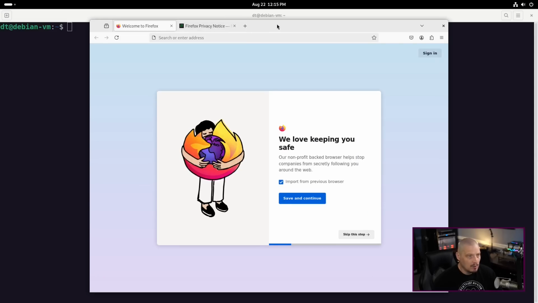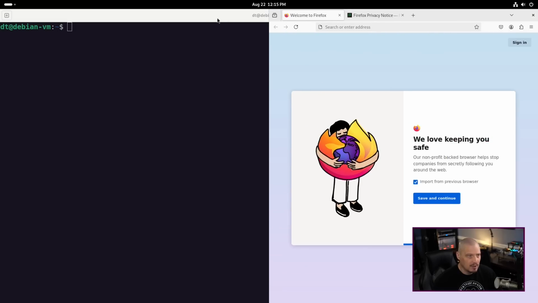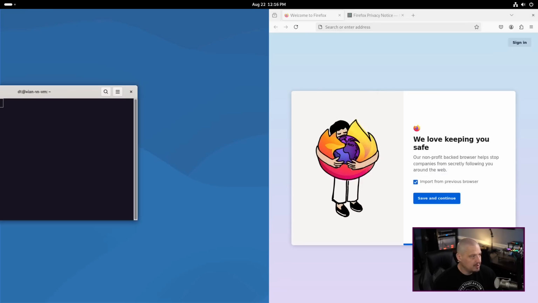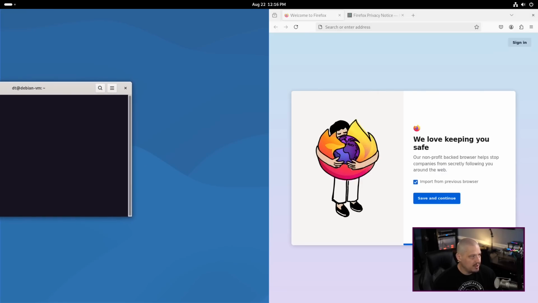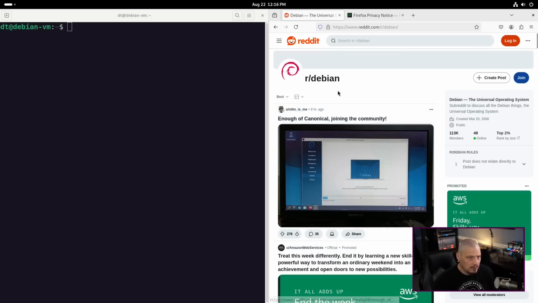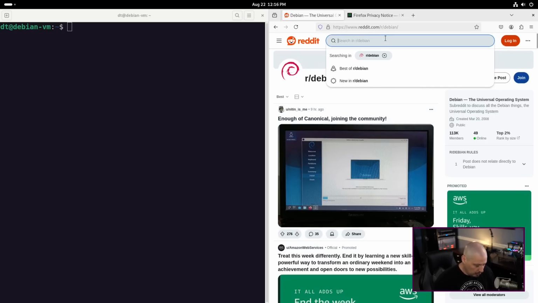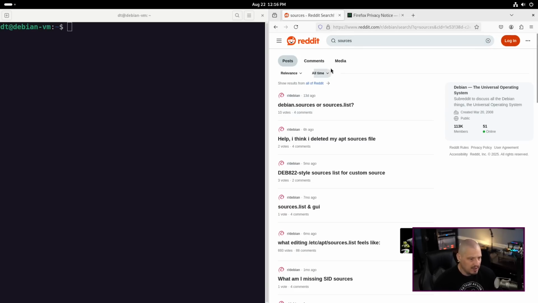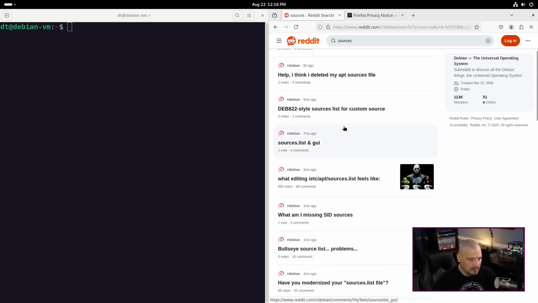Let me go ahead and move the Firefox browser over here, move the terminal window over here. We'll split the screen in half here. I'm going to go to the Debian subreddit, search for sources, and see if anybody else is having problems with missing sources. Yeah, I see a few people that were having problems.